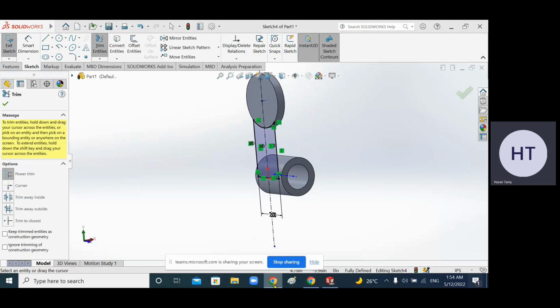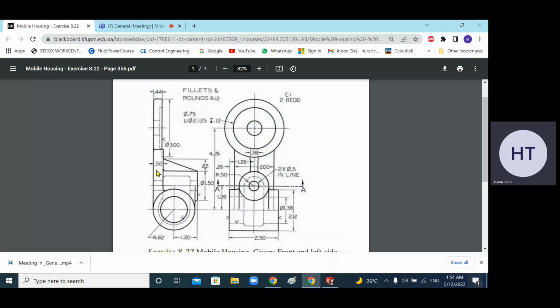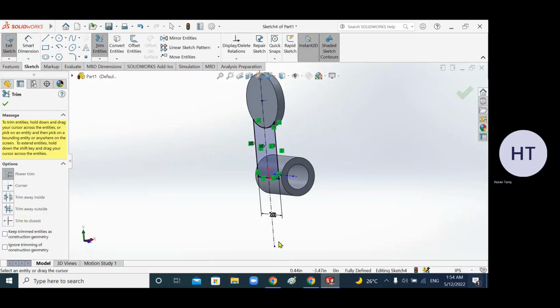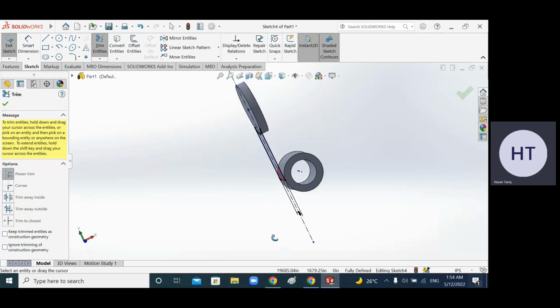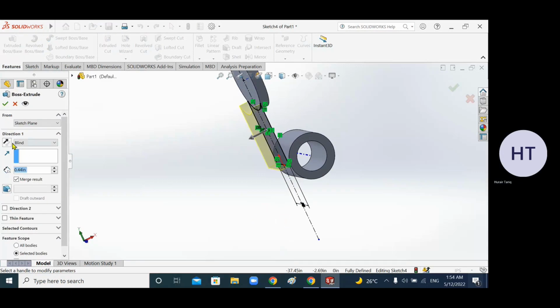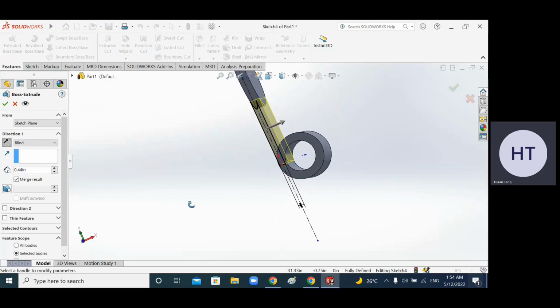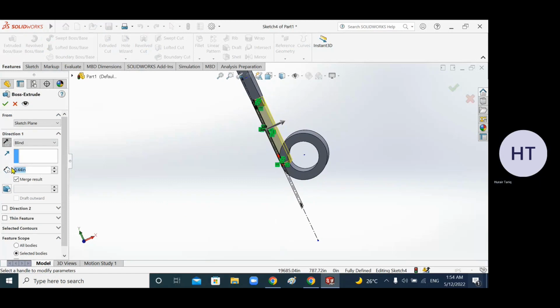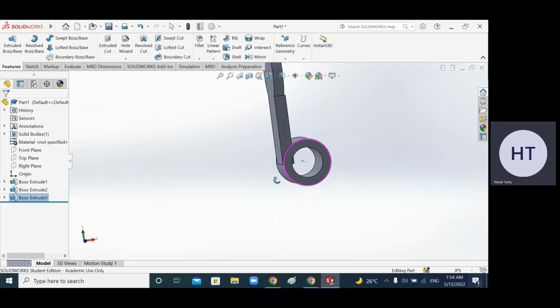Now, how much is the width? It is 0.5 inches. So you have to go 0.5 inches forward. I'm going to extrude 0.5 inches. Extrude boss in the opposite direction, and it is actually 0.5. So you will see this thing. Now you can see this over here.